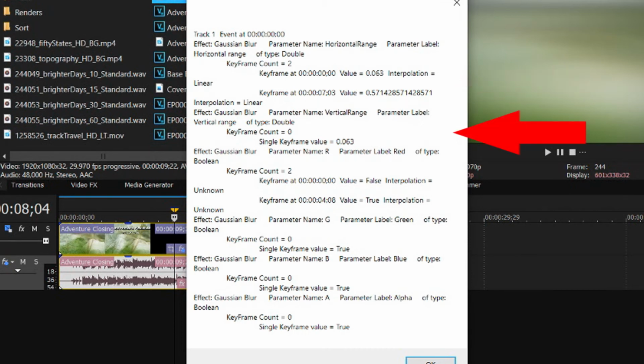Next we have the vertical range. It has a single value of 0.063. Next we have the R parameter, which has 2 keyframes. At time code 0, it is set to false. At time code 4 seconds and 8 frames, the value is set to 2. And then G, B, and A, all three have a keyframe of 0. All of them are set to true.